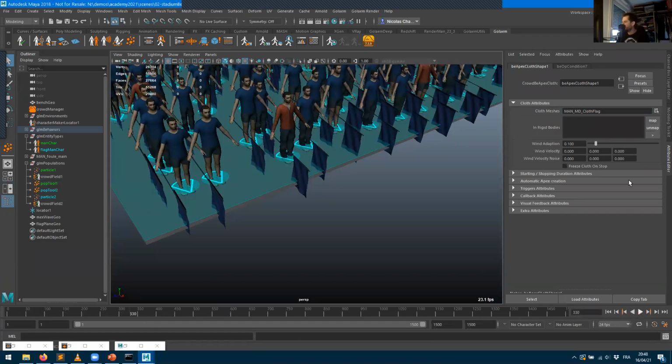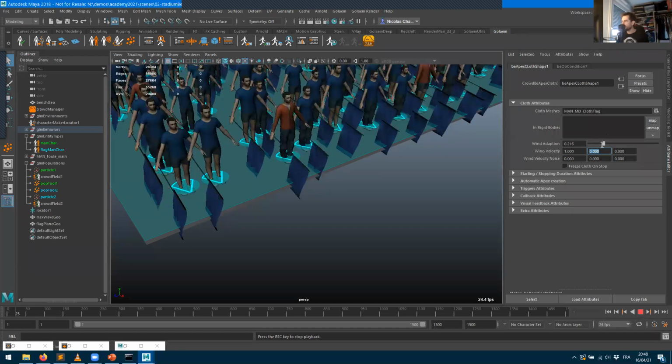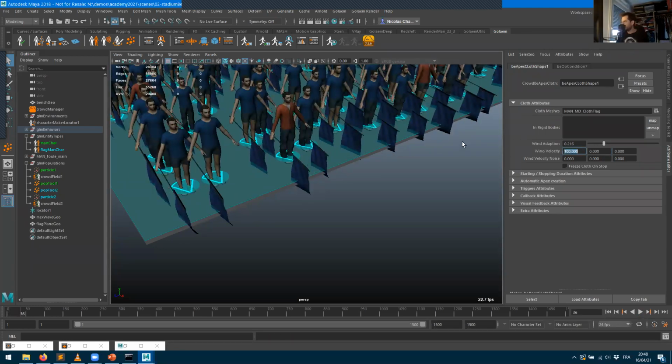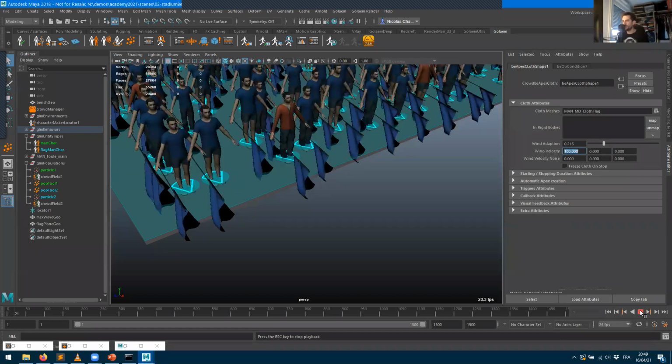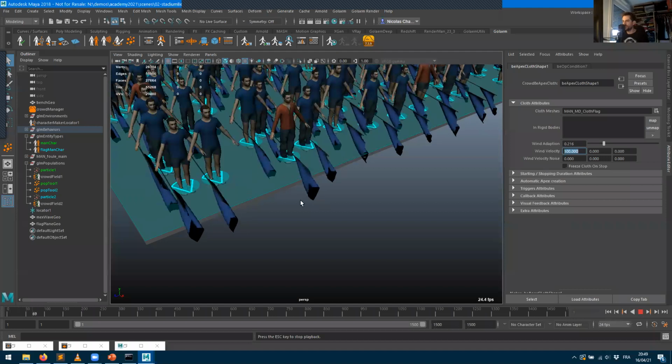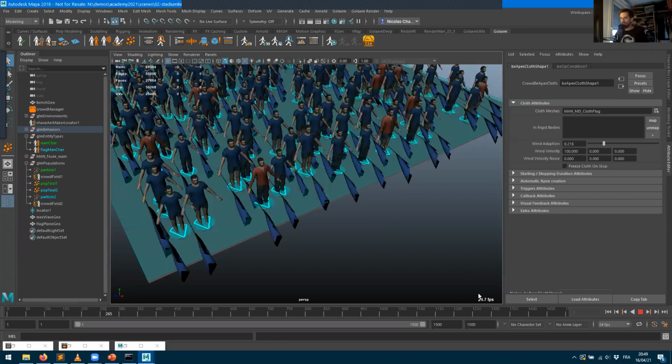And I can also provide some wind velocity if I want to see my flags move more than this. I'm not sure exactly what the unit of this is, but anyway, we're going to add some wind. It's not the right direction here. But now you've got some cloth simulation. I'm running, I'm not sure, 110 characters and I'm still real time.